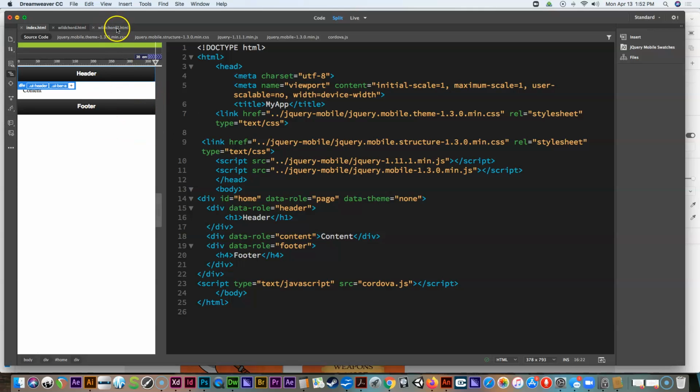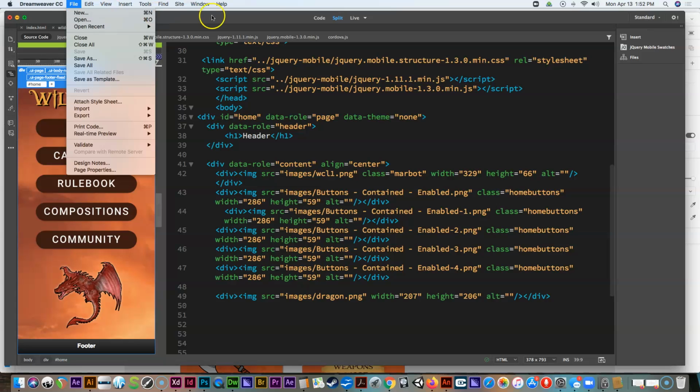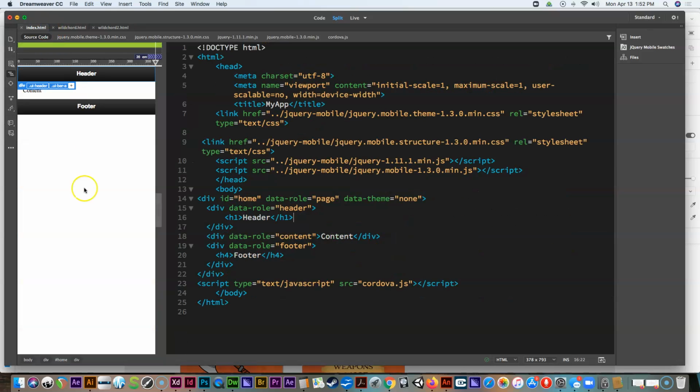Okay, so like I said, what I'm going to do, I'm going to take this wildcard 2 page, which I've saved, and I'll delete it out of the folder. And then I'll compress the folder and upload it so you guys can download it and just follow along with this video, build this wildcard 2 page, and then work on building your own home page here in Dreamweaver.